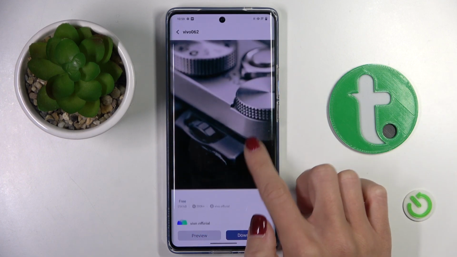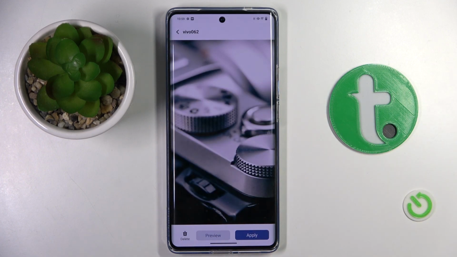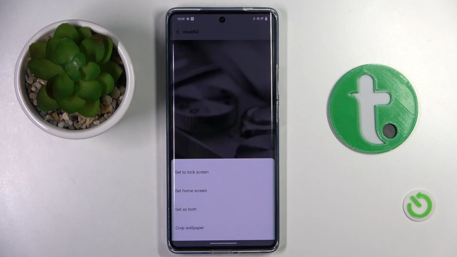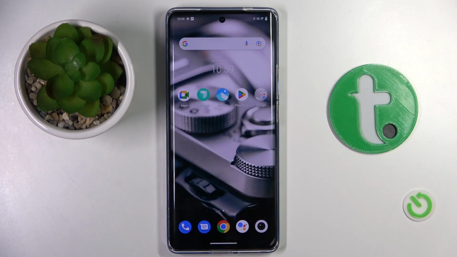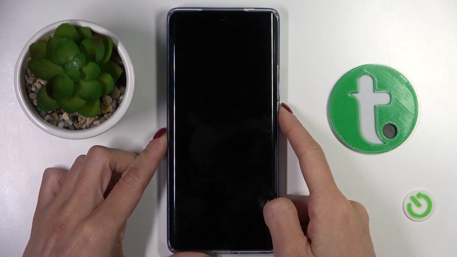So this is how it looks on home screen. Tap on Download and then click on Apply. Finally, decide if it's for your lock screen only, just your home screen, or both. Let me choose both. And as you can see, this brand new wallpaper is covering both my home and lock screens.